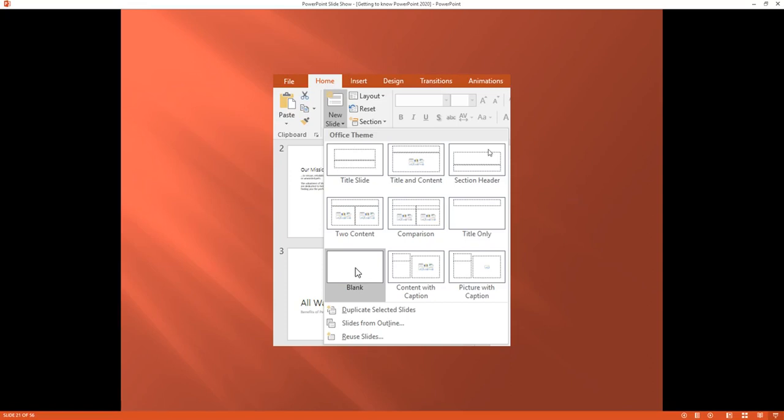To use a blank layout, again, you'll go to your ribbon. On your ribbon, click on new slide and find the blank layout image, click on that, and you'll be good to go. Again, for the most part, lots of people like using the blank slide layout.